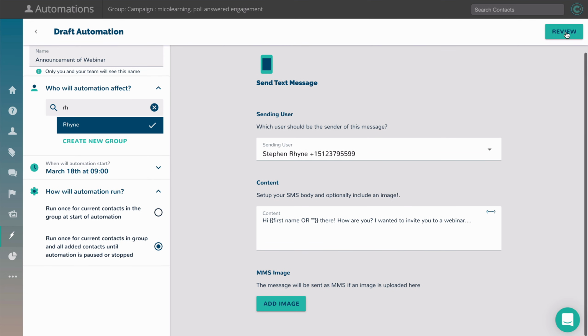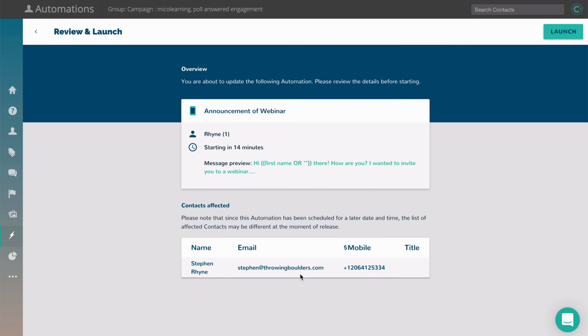All right, next I'm going to hit review, and it'll let me see a short list of the people that will be affected by this automation. I can see exactly when it's going to release, relative and absolute, and I'm going to go ahead and hit launch. It's matching one person. Notice we show you exactly how many people it'll match, and we'll hit launch.